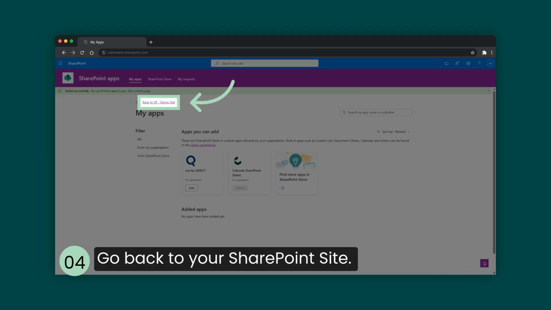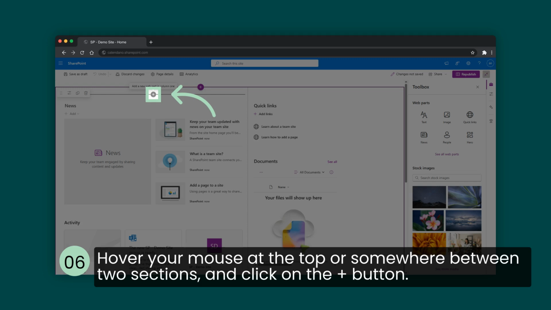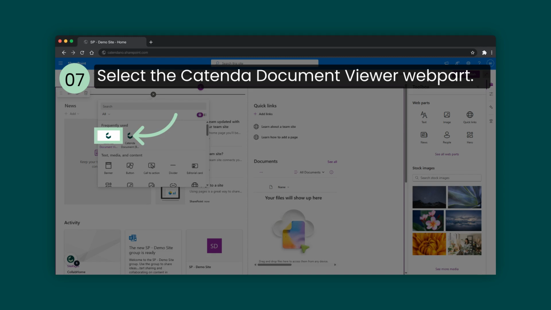Go back to your SharePoint site. Edit your site to add the SharePoint web part. Hover your mouse at the top or somewhere between two sections and click on the plus button. Select the Catenda Document Viewer web part.